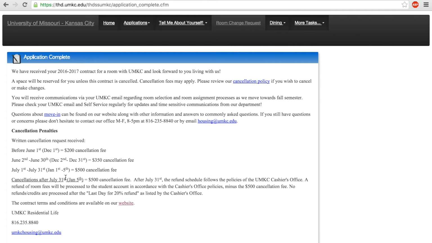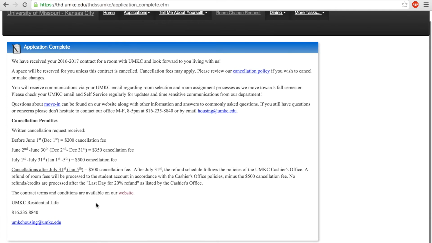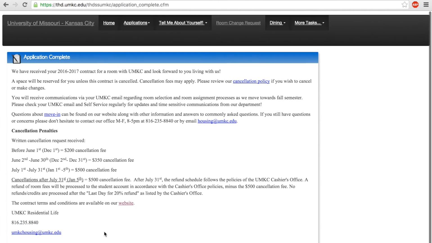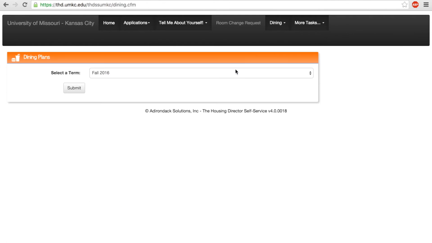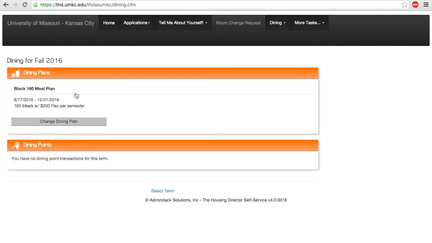This page outlines our cancellation policy. As a reminder, all communication from the housing office will come through your official UMKC email, so be sure to be checking this regularly. If you're living in a residence hall or are choosing to have an optional meal plan, you can edit this meal plan by clicking in your upper right corner on Dining. You'll select your term and then click Change Dining Plan.